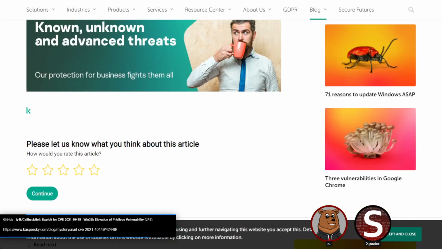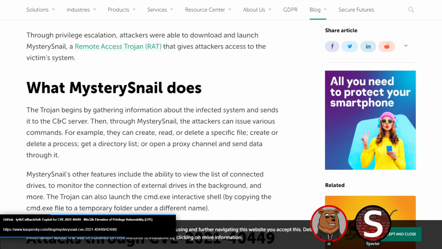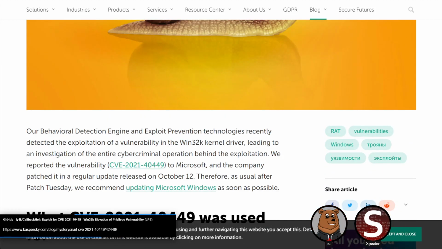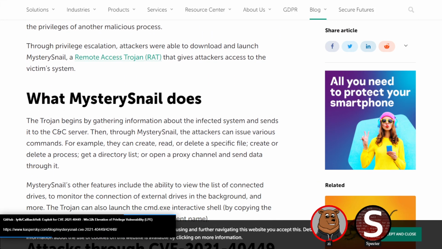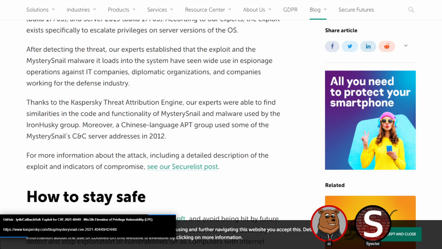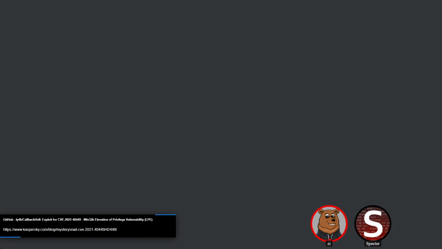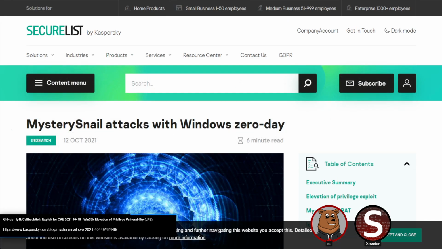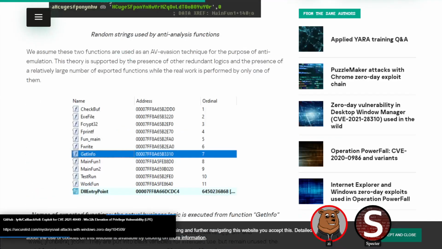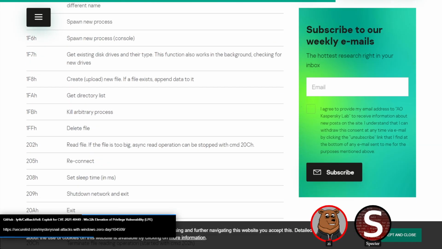Kaspersky's felt like it was also kind of short. It was shorter than I expected for sure. I actually referenced it more, although I guess they do also have the Secure List post, which I'll make sure we have the link to in the notes.